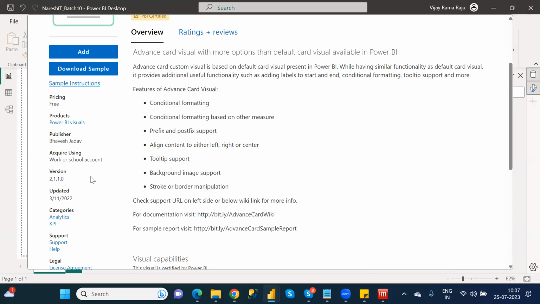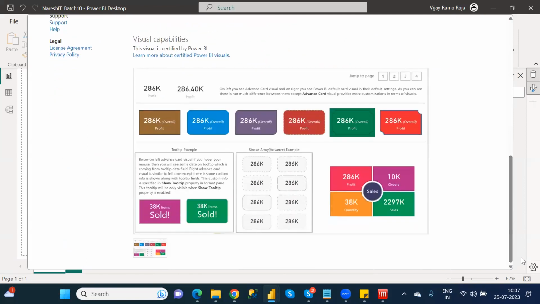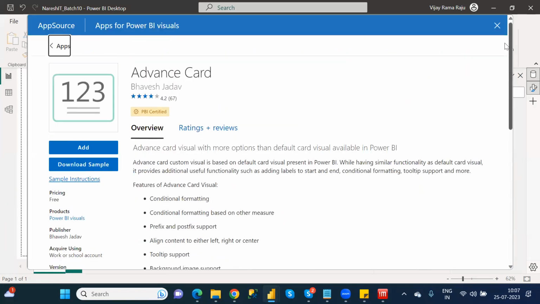Understand clearly or not? So when you come down, you can see how this particular custom visual looks. Suppose I am taking this custom visual and designing some visual, creating one report by using this custom visual. How will this look? If you come down, you can see how it will look. Understand clearly or not?